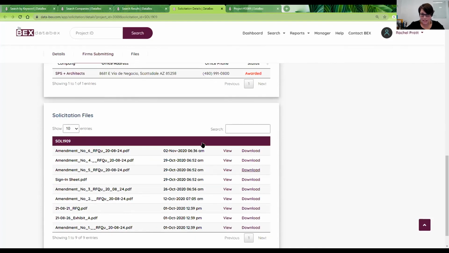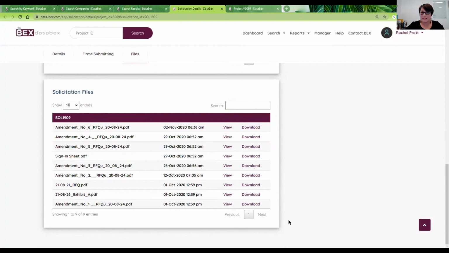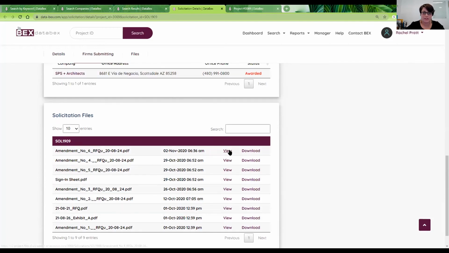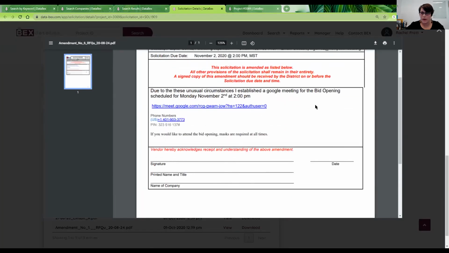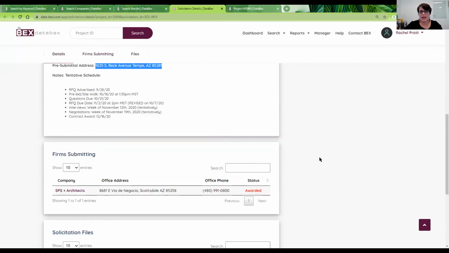We also have the solicitation files down below and any plans and specs that were available. That includes the amendments, the sign-in sheets, any of the actual requests, that kind of information. And all of these are viewable and downloadable. So if you just want to view them, great. Or you can download them and keep them on hand.